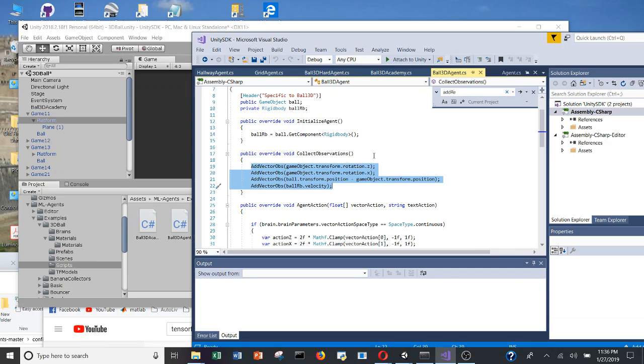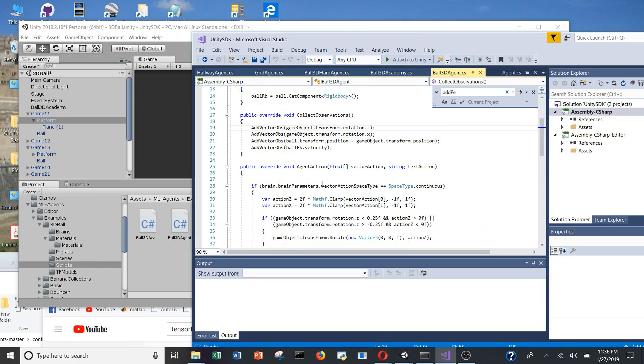And then these are the observations. These are the observations that are going to be passed on to the brain. So it's going to say the rotation angles, the ball position, the difference between the ball position and the game object, that's a 3-dimensional vector, and the ball velocity, that's a 3-dimensional vector. So in total we have 8 elements that we're going to pass. And earlier I mentioned that there were 8 elements in the brain that it's going to get. So we kind of understand that. This is called collect observations.